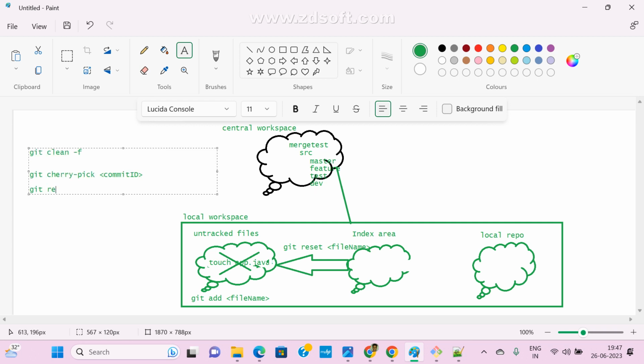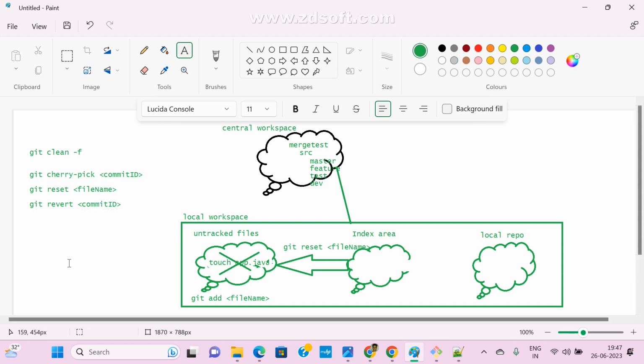Git reset and a file name. File, so name also, you know. Now, a very, very important command: the git revert command. Git revert and commit ID. Commit ID. So git revert and commit ID.